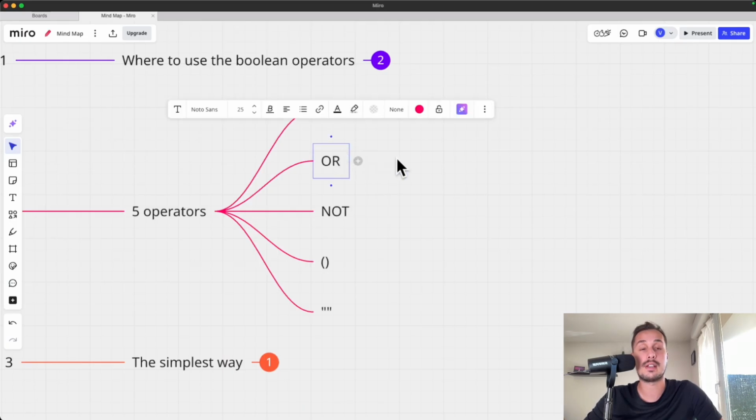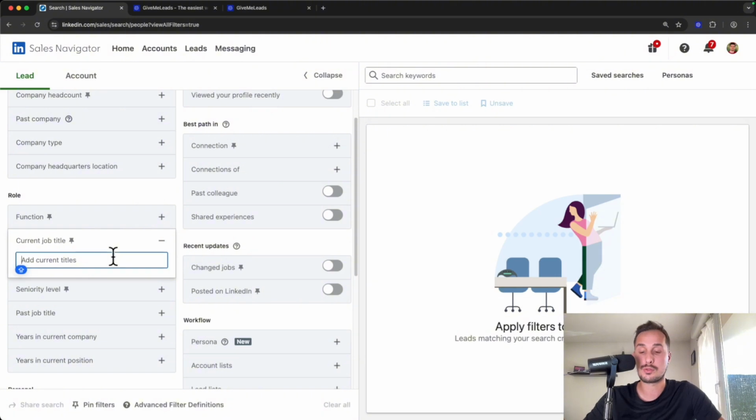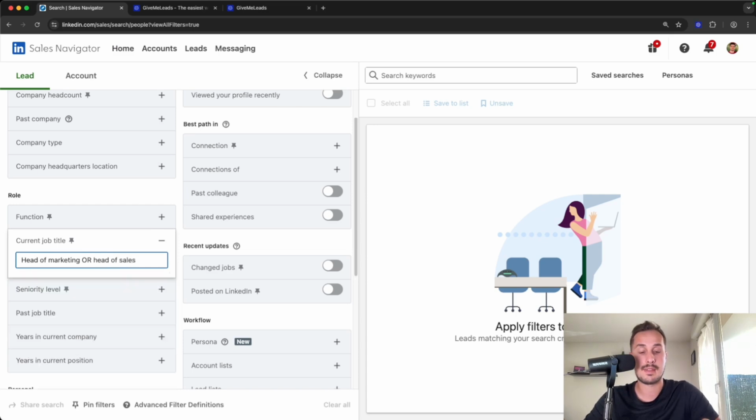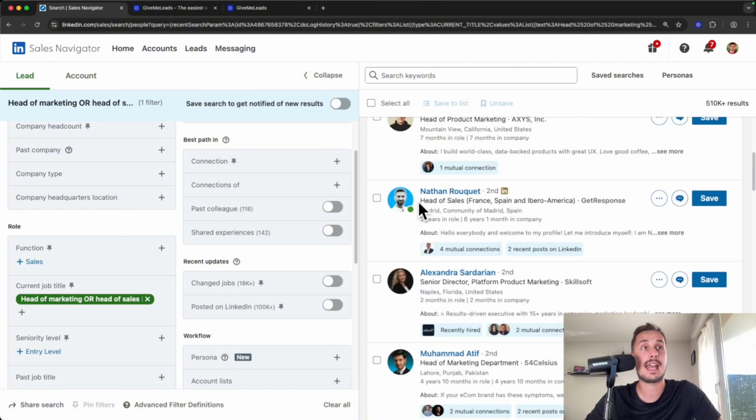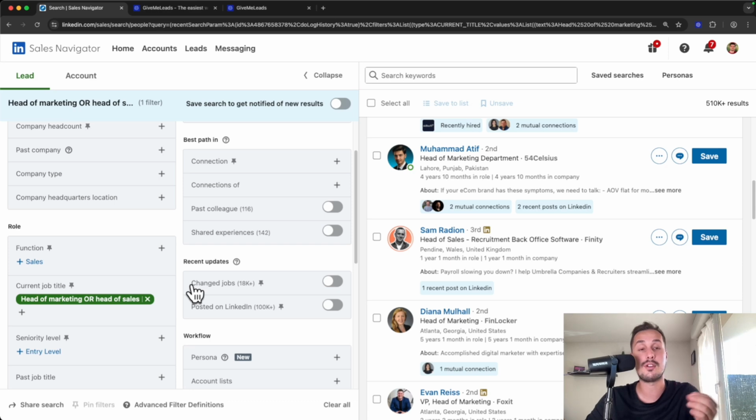The next operator is or, and with this one, you can say that you want this keyword or this keyword. For example, you can say that you want to target people who are head of marketing or people who are head of sales. Then we press enter. And now here we have head of marketing, head of sales, and so on. This one is useful if you target multiple current job titles. In this case, we target 2 job titles, head of marketing and head of sales.